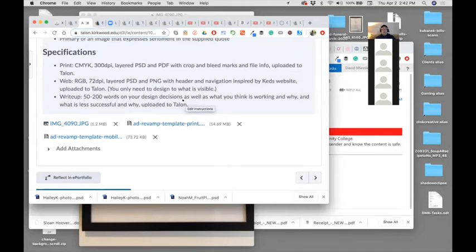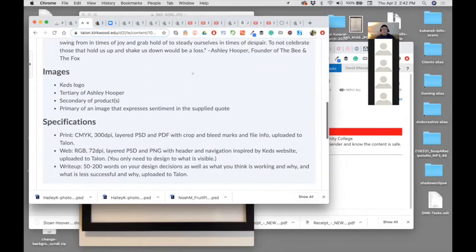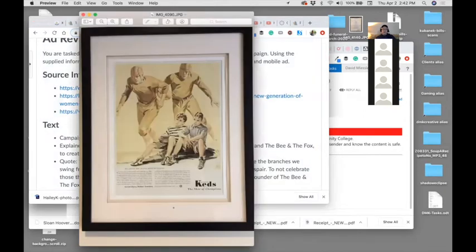About your design decisions, what's working, what's not, and have all of these uploaded to Talon. To me, this is a fun challenge: to take an old idea and make it new. It's a very common project for designers, especially website brochures, where a client comes in and says, we would like to update this.